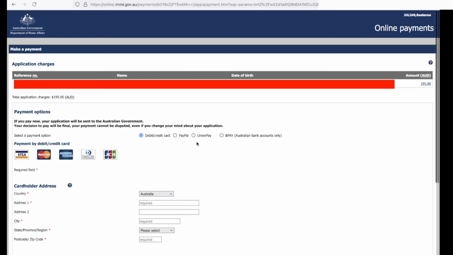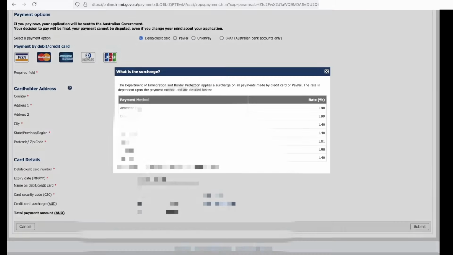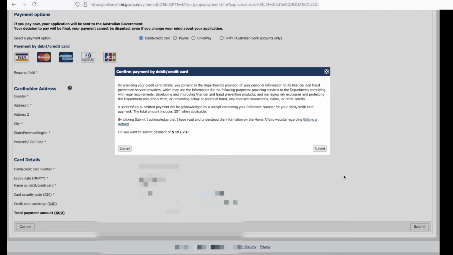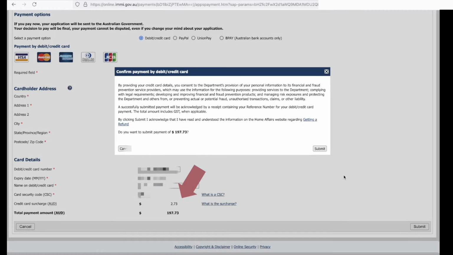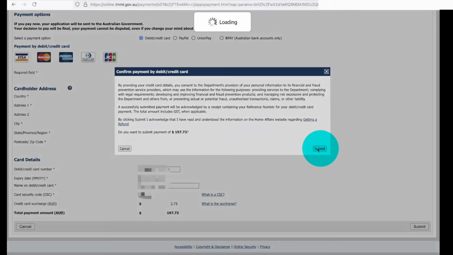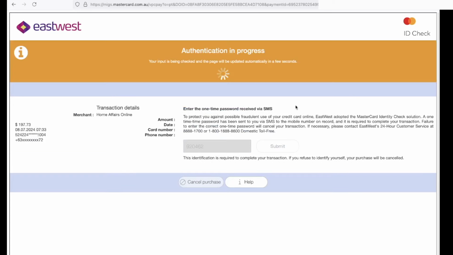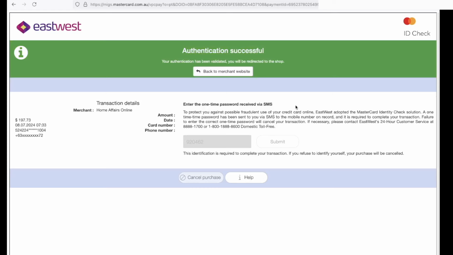Select natin si credit card. Input your credit card details. Aside from the $195, meron ding silang surcharge. So, this is charged if payments are made via credit card or PayPal. Depende yung rate sa payment method na pipiliin nyo. So, my total is 197.73 Australian dollars. Click submit. Okay, OTP for my credit card and yan. Authentication successful. Nakapagbayad na tayo.